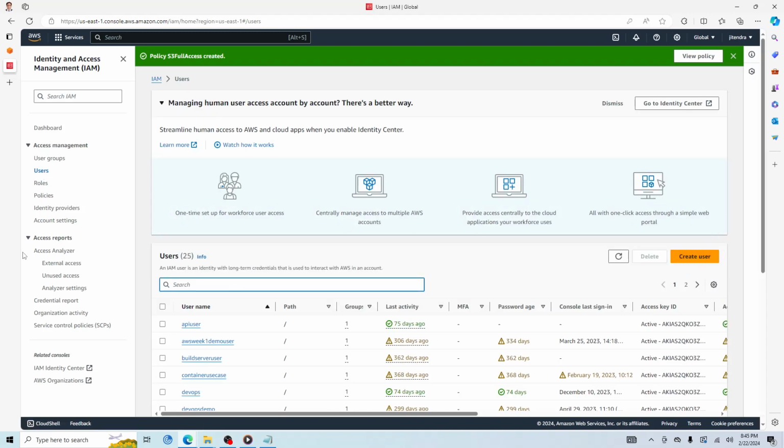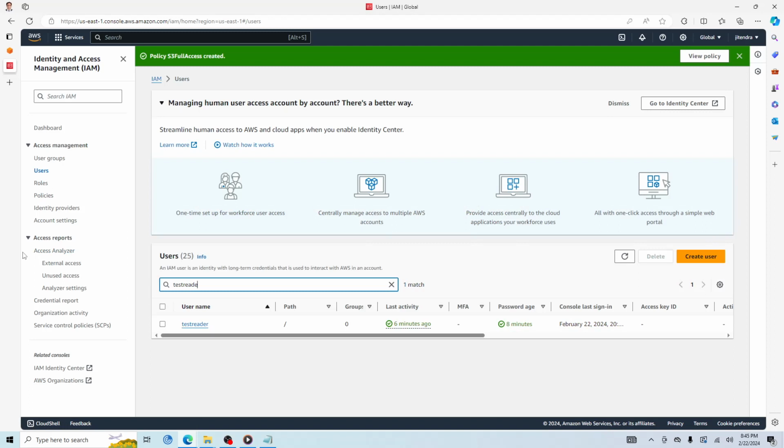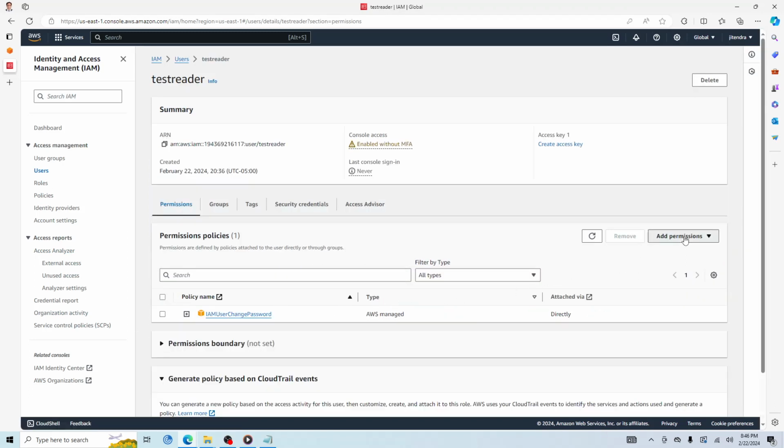Search for your user, which is test reader. Okay, this is our user. Click on that and go to add permissions. You can also create the policy directly over here, what we did from the second screen. The same thing you can do inline here as well.